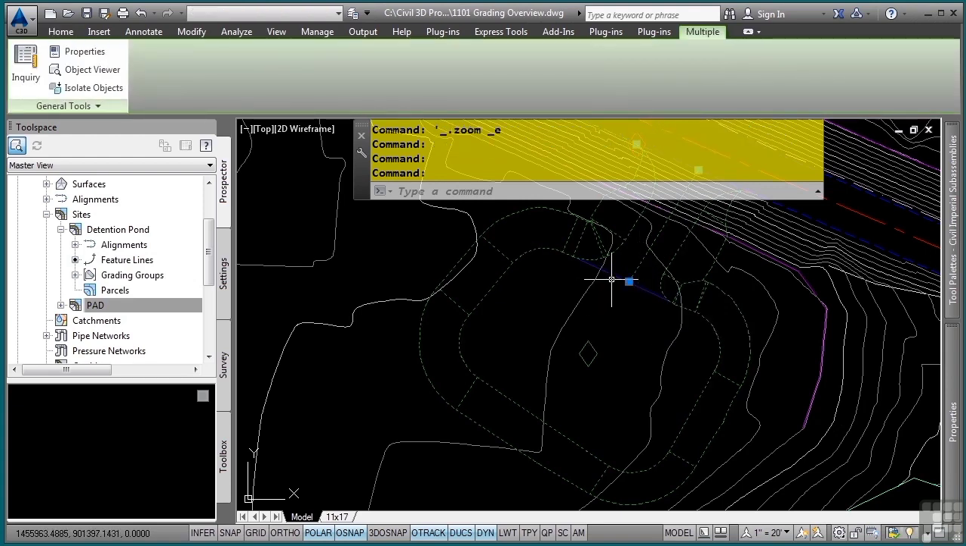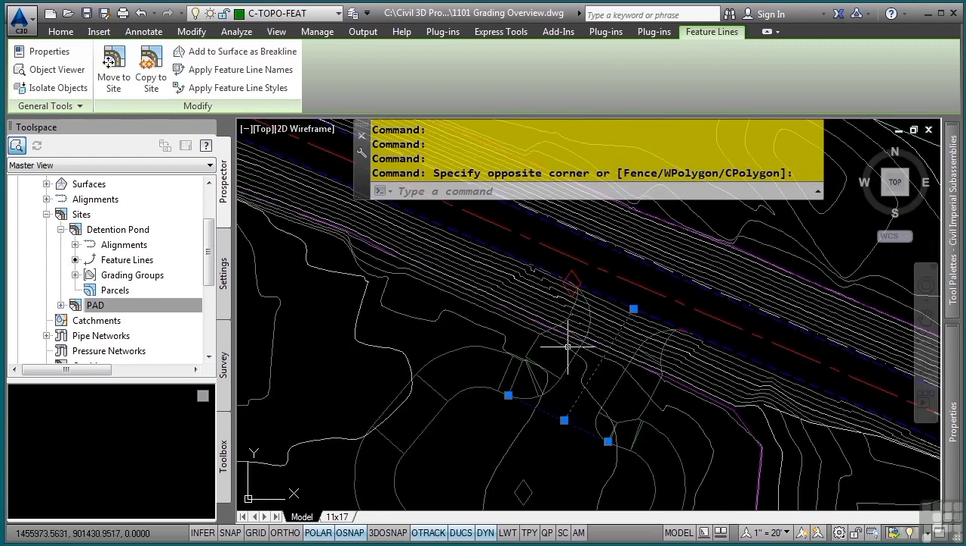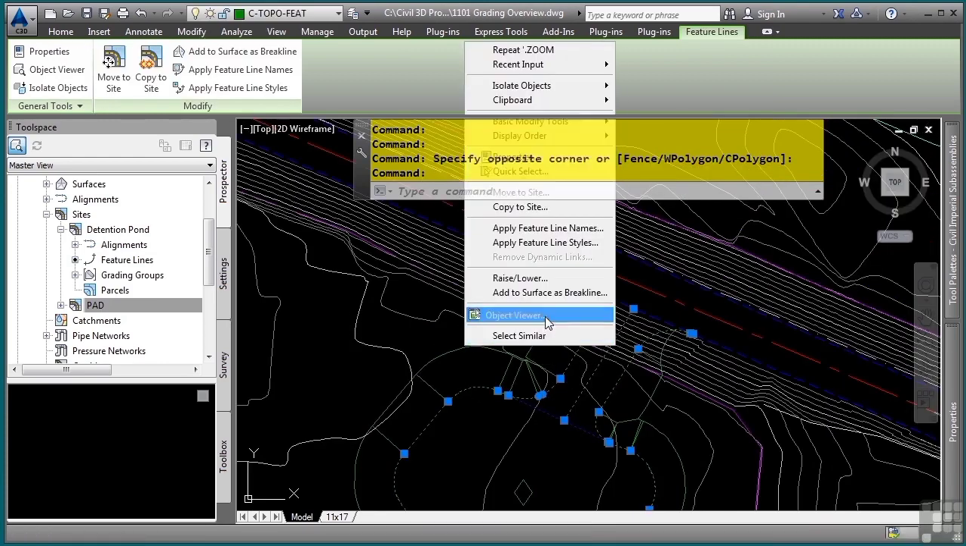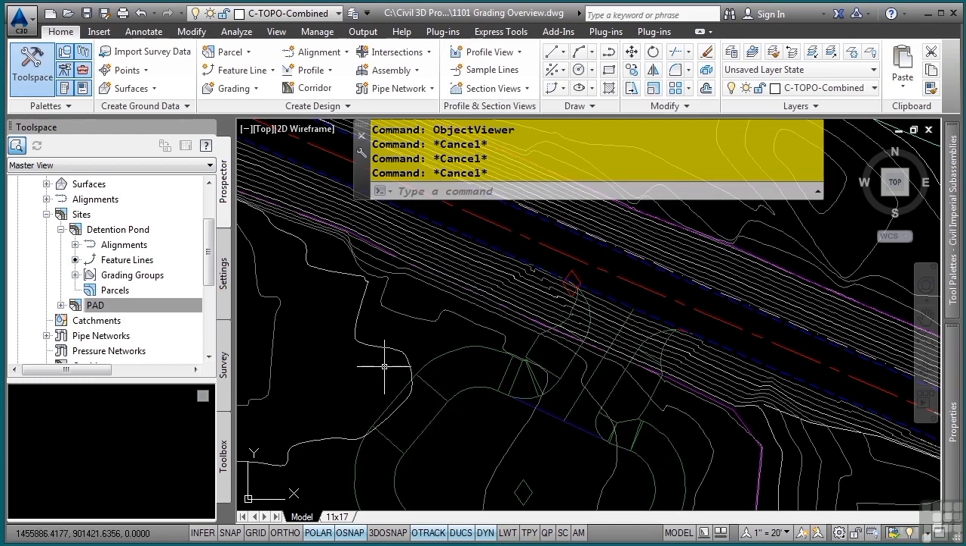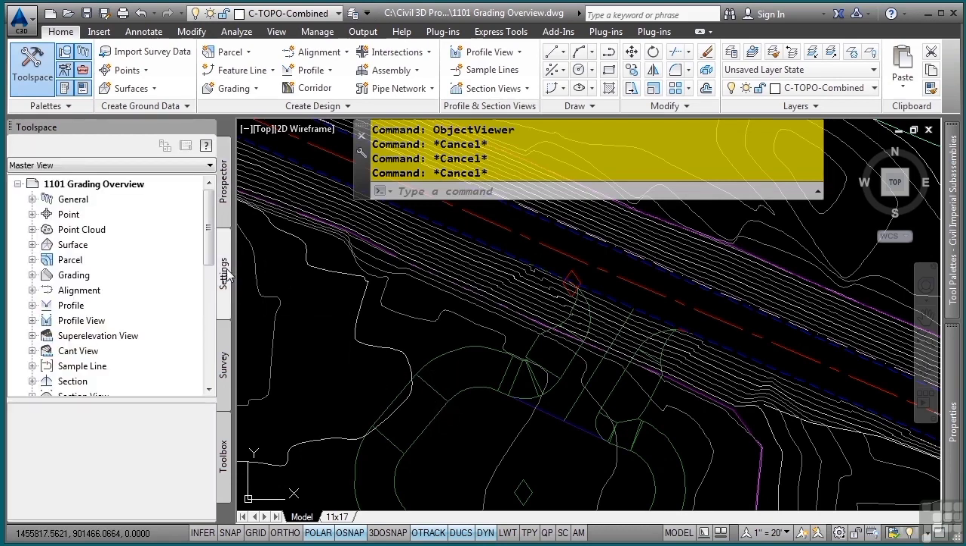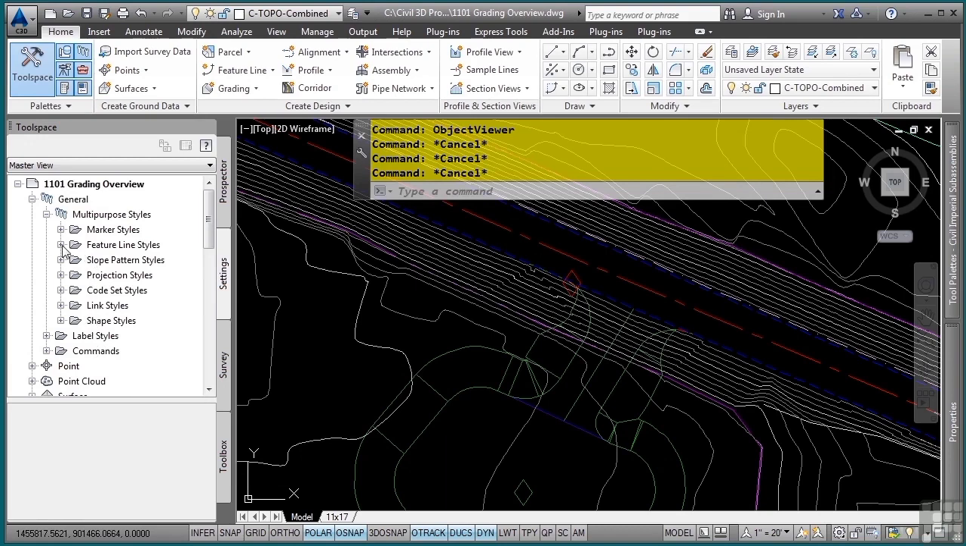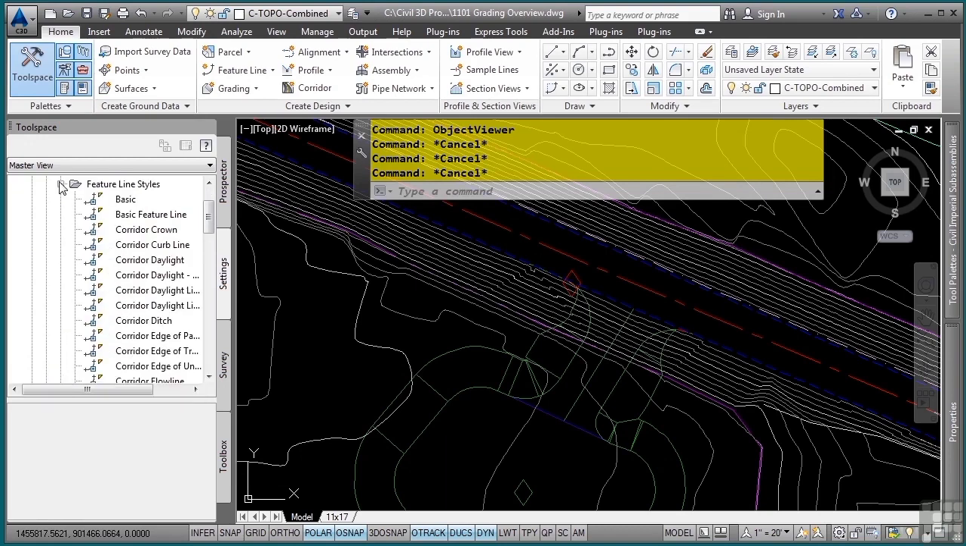If you look here, I'll go ahead and select a few of these, and I'll take these into the object viewer. And as you can see, these interact with each other and automatically will communicate your surface design. As far as the settings and styles for the feature lines, if you go to the Settings tab, General Category, we have Multi-Purpose Styles, and then you have all the feature line styles that you can define.